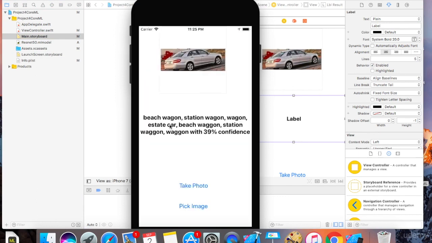And as you can see, it's guessing that is a station wagon or a wagon estate car with 39% confidence. If this was your phone, you would be able to pick an image inside your phone. You would be able to take a photo, and you will have the option to choose that photo or retake the photo and choose the photo to use to be searched for the output from what the neural network has learned.